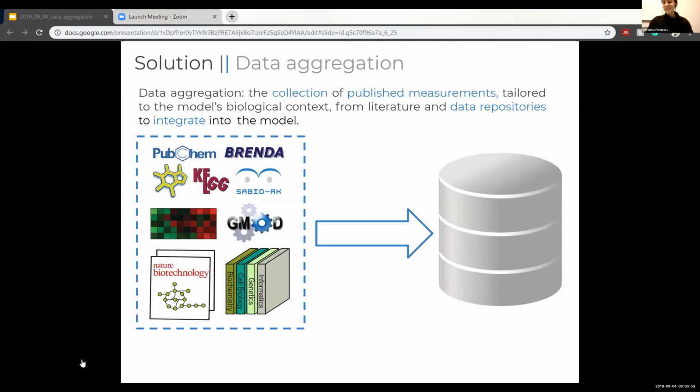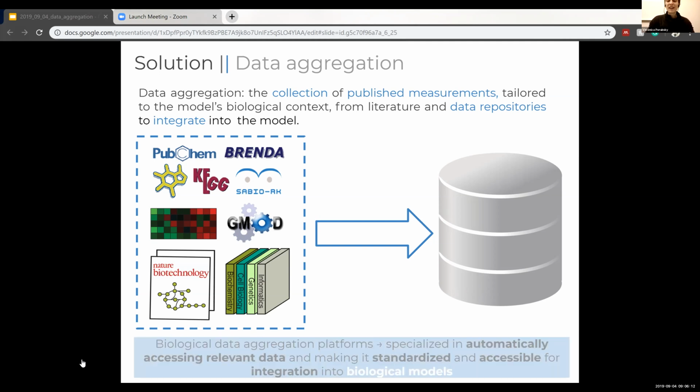So the solution to these challenges come with the discussion of data aggregation, which involves the collection of published measurements tailored to a model's particular biological context from literature and data repositories in order to integrate them into our model. Biological data aggregation platforms are currently being developed to automatically access relevant data in response to user searches and make it accessible for integration into biological models.